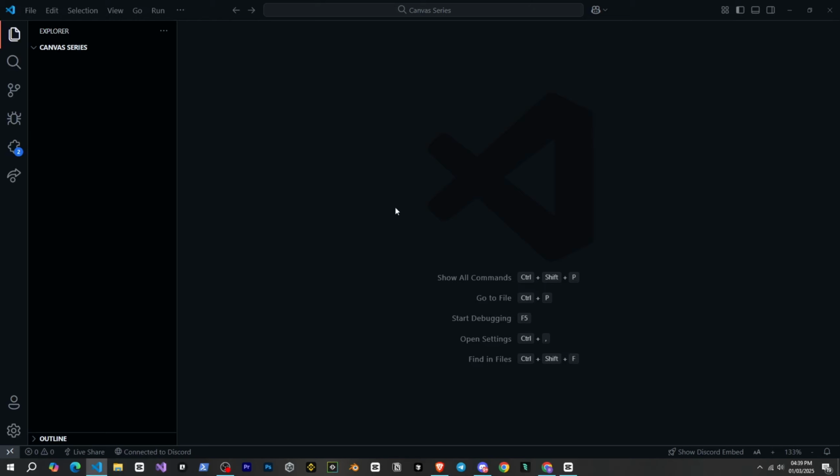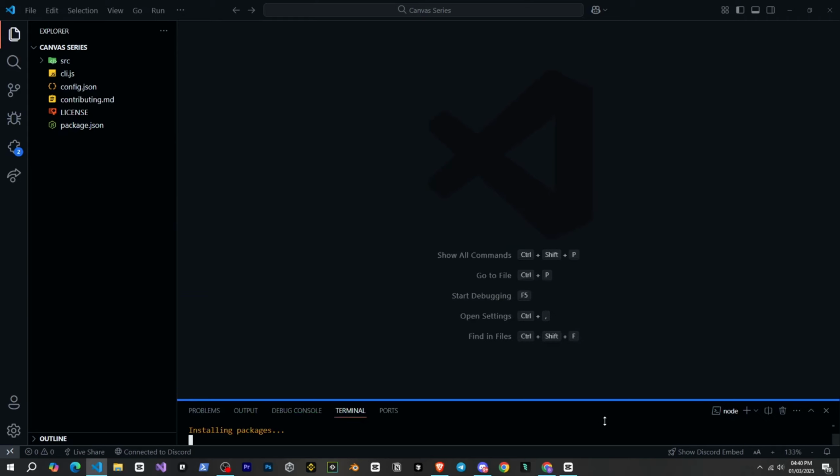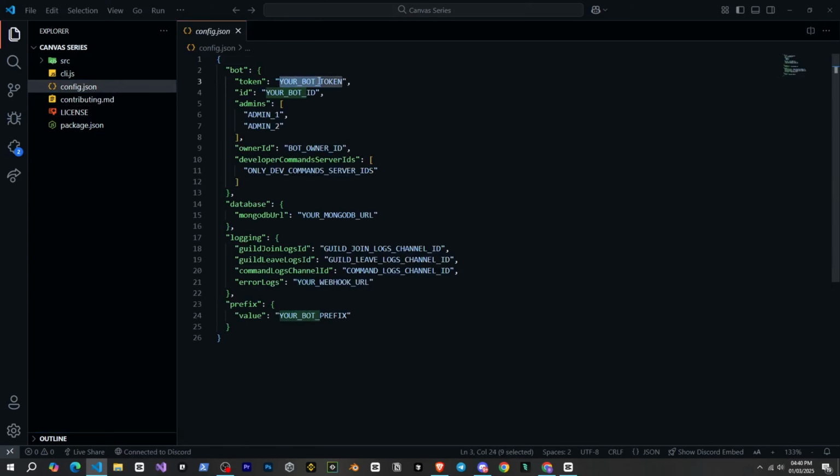Installing DiscoBase. To install DiscoBase, open your terminal and run the following command: npx create-discobase@latest. It will ask a few questions, just answer them, and you will see that your complete bot structure is set up. Configuring the bot. Now, go to the config.json file and add the following.